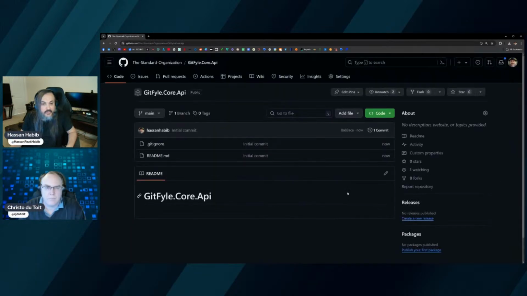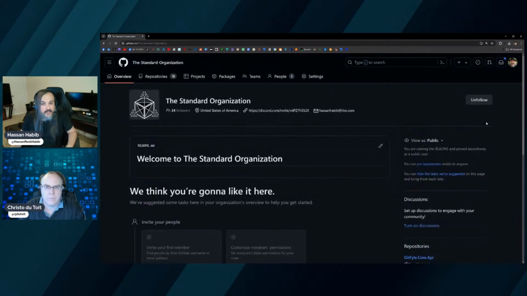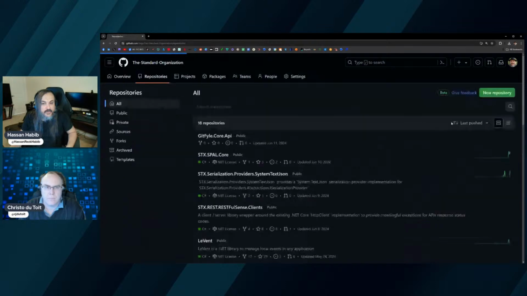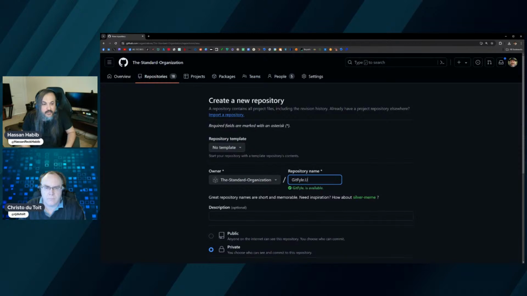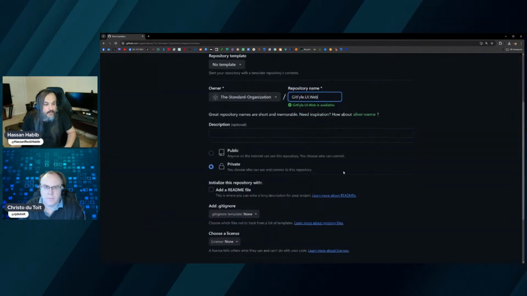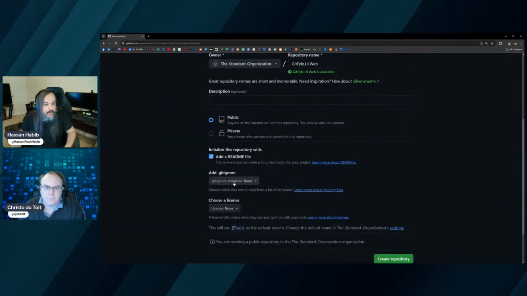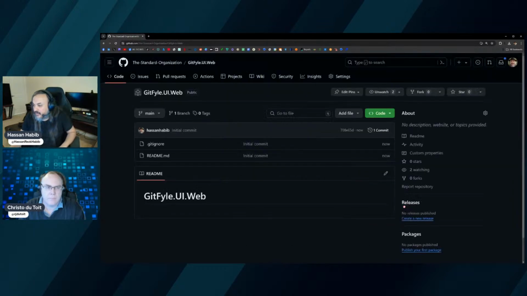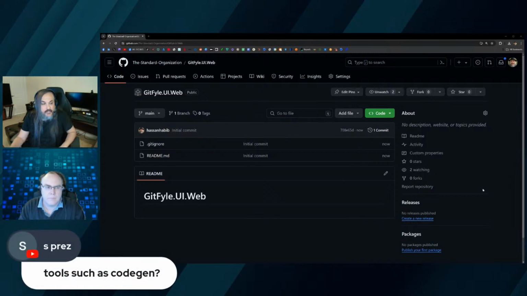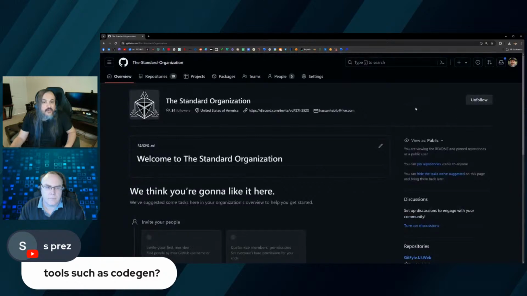So that's one repository. And I'll go create another one. Let's create another one here, repositories, new repo, and I'm going to say git file. Which one did I create? The core one, right? Yep. UI.web, so that's the web one, public, add readme. By the way, there are templates, so you don't have to go through all this drop down stuff, but it's nice to have something to look at. Okay, so there's web, and then the last one is mobile.